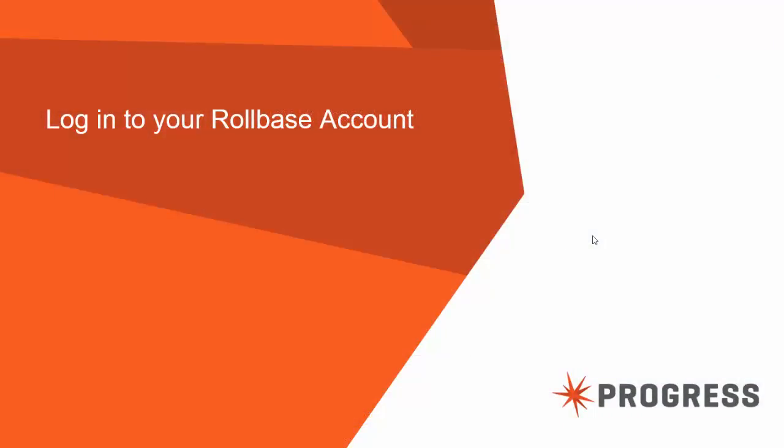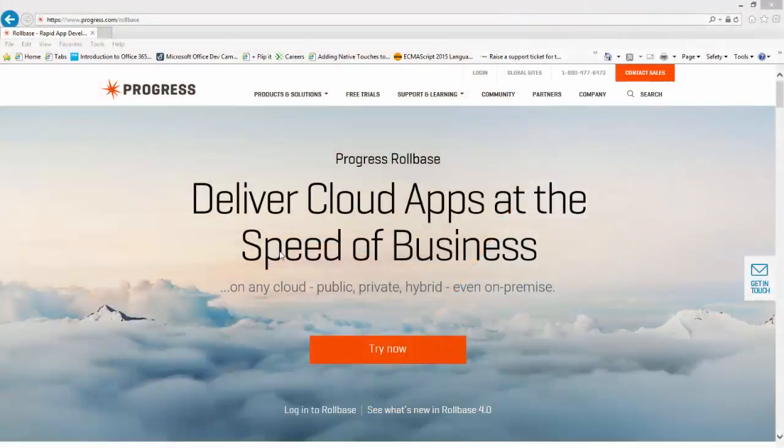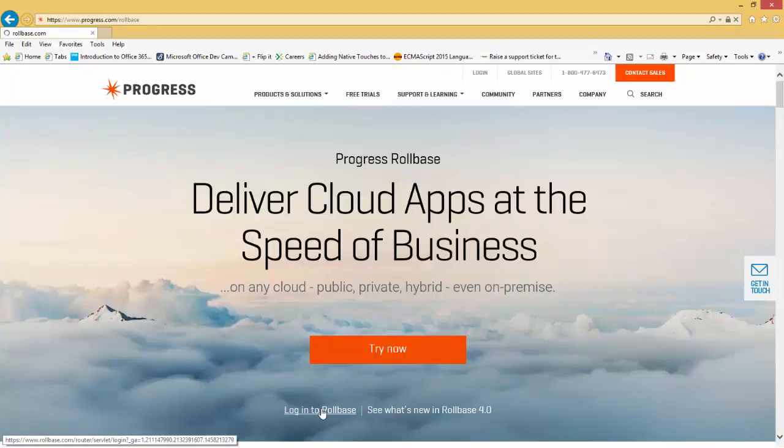I hope you have finished your registration to the Rollbase hosted trial. I have done mine. So the next step would be logging into my Rollbase account. In order to log into your Progress Rollbase account, you can always click on the Login to Rollbase link available on the Rollbase product overview page.